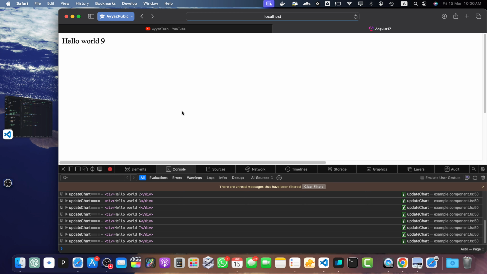So by utilizing the afterRender and afterNextRender hooks, you can ensure that certain operations are performed at appropriate times after rendering. This is particularly useful when working with third-party libraries that need to be initialized or updated based on the rendered DOM. These hooks provide a cleaner and more structured way to handle post-rendering tasks compared to using setTimeout or other workarounds. It's important to note that these hooks are specific to Angular 17 and are not available in earlier versions. If you are using Angular 17 or later, you can take advantage of these hooks to have more control over the rendering process and perform necessary operations after rendering.